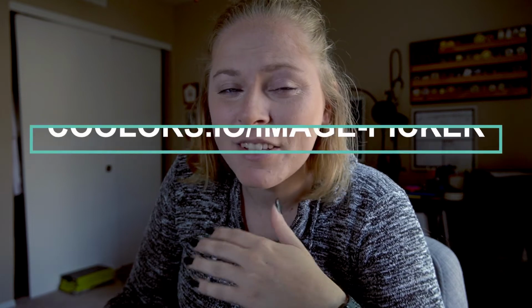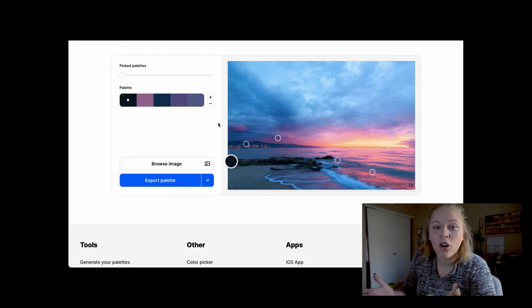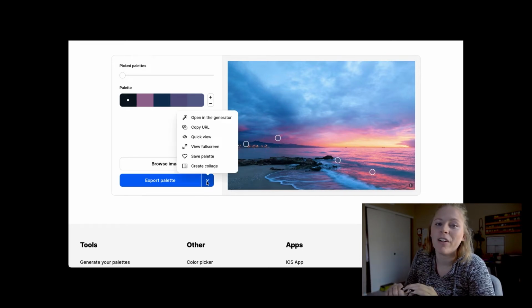This one might seem like a little bit of a cheat, but it's still by Coolers, or Colors, whatever we're calling it. And what it does is you take a photo and it takes the colors from that photo. So if you have brand images that you're already using, you can throw those images in here and it'll give you a color palette that'll match.